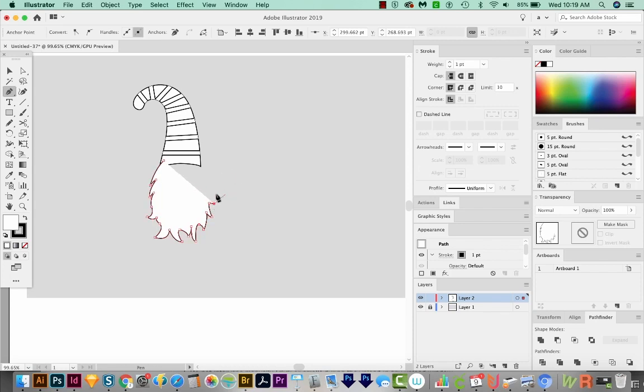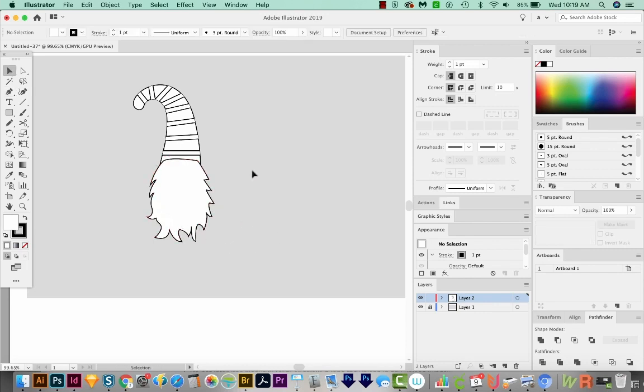And for these last few, I'm just going to make straight little pieces like this. And I'll show you a way that we can kind of round those so they look kind of like the other side. Okay, so I've got my beard done, but I'm going to go ahead and fix these. So I'm going to hit Z on my keyboard to get to my zoom tool, and we'll zoom in just on those pieces.